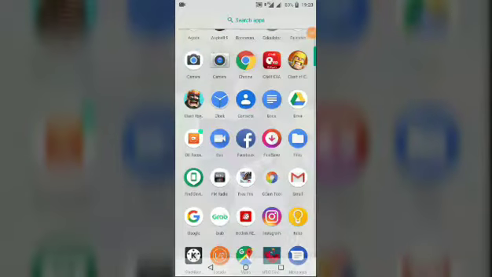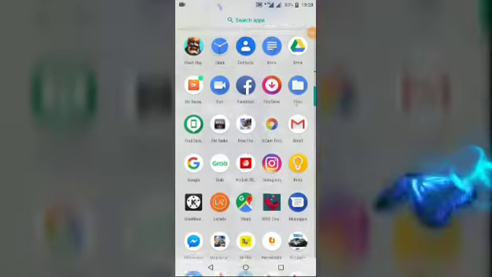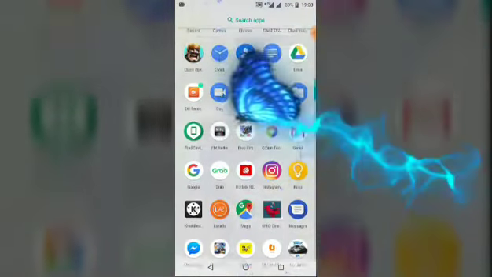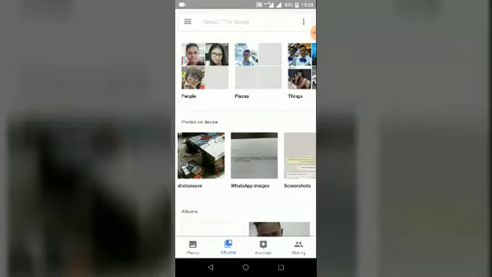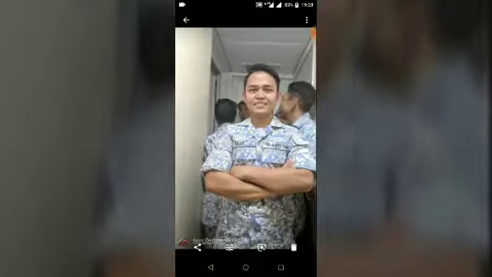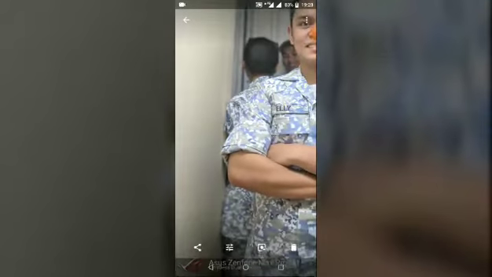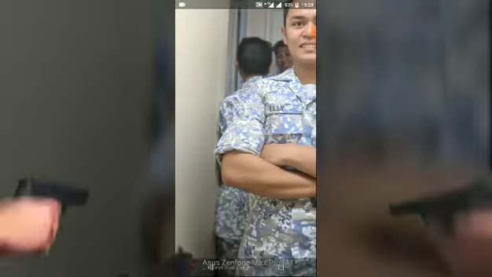So today I'm gonna teach you how to make a watermark on photos that you shoot. You have to download one app, so let me teach you how. We're gonna start with how to make a watermark on a photo. Let me give you a sample of my photo, so I can show you how to make this watermark.